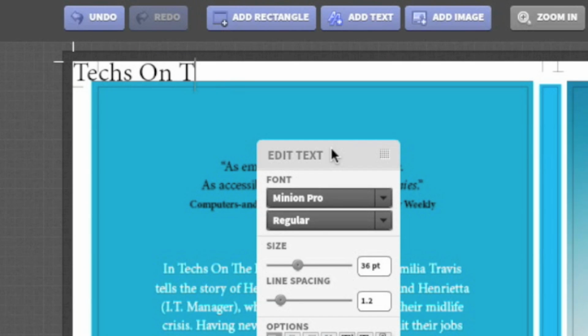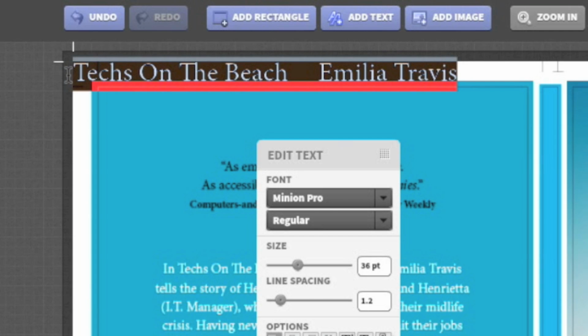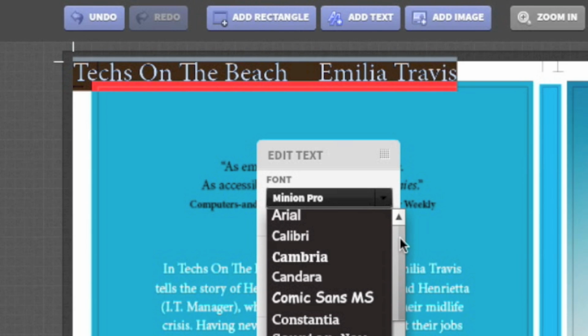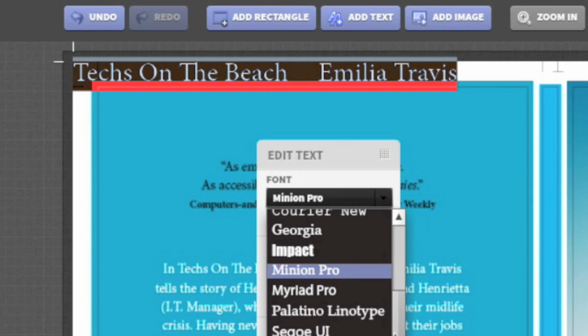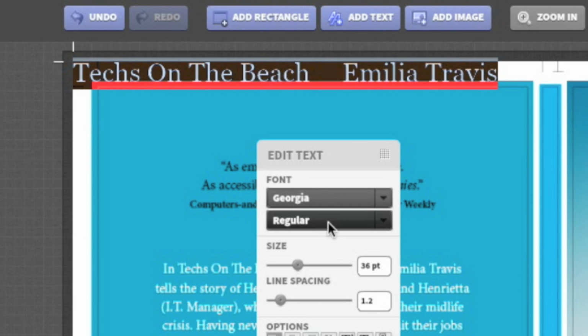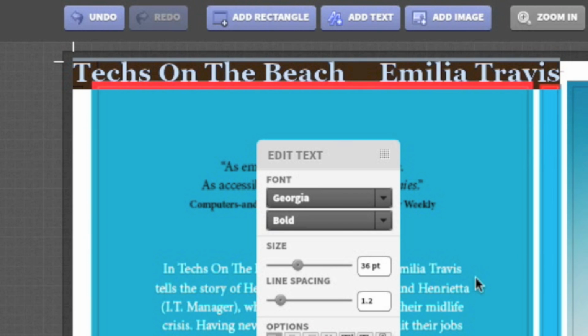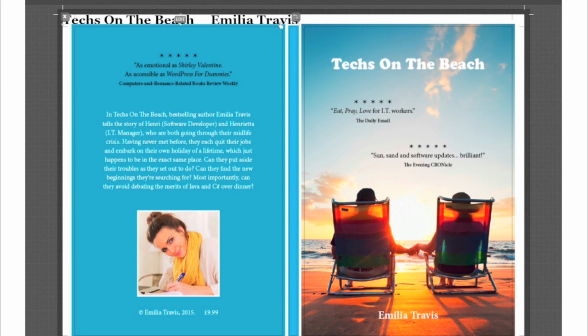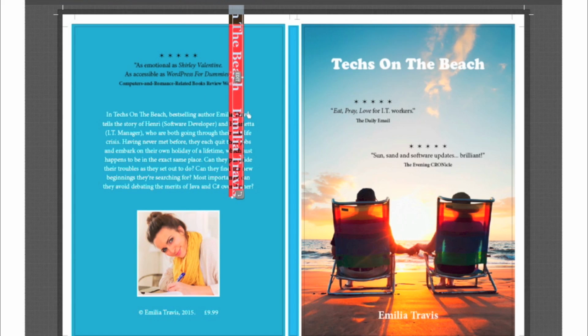Type what you'd like to be displayed on the spine. Then, highlight what you've typed and choose your preferred font options. Next, you'll need to resize and reposition your text. Rotate it 90 degrees by clicking and dragging the curved arrow symbol in the top right-hand corner of the text box. Then drag the box on top of the spine.